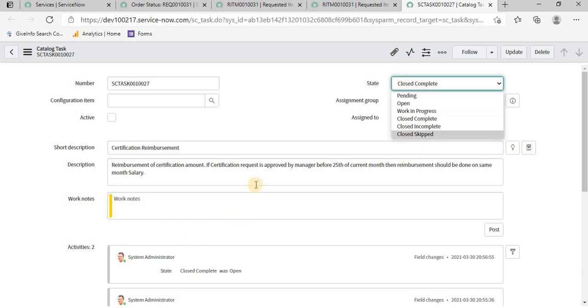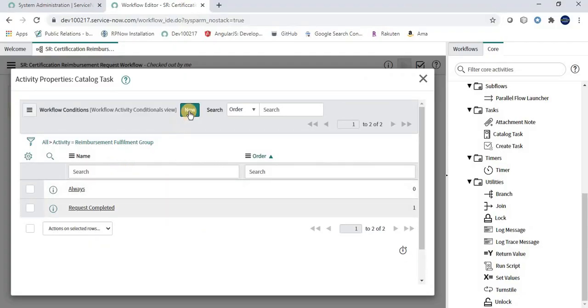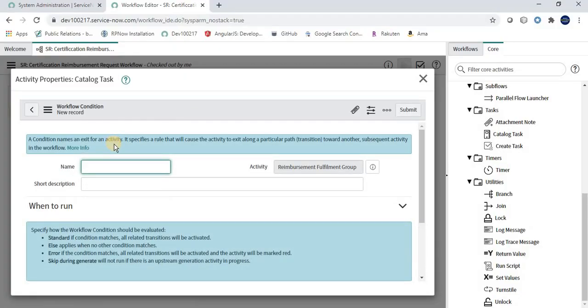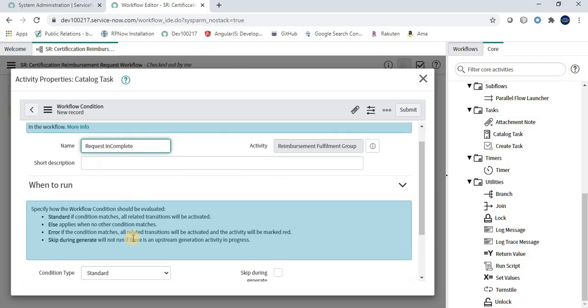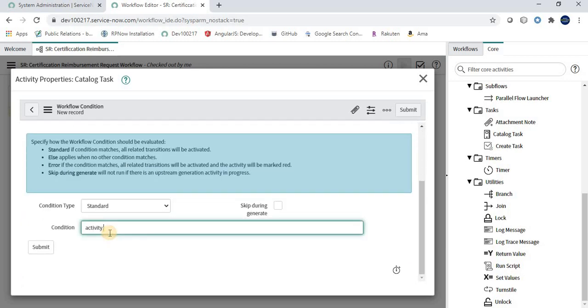Okay, so here we are done with one activity. Now go to a workflow. We have to create another activity, that is, another activity condition. Here I'm saying request incomplete. So here I have to give a condition, that is activity.result equals 4 for incomplete, and this is used for or activity.result equals 7. I am saying that if activity is incomplete or activity is skipped, then we have to go this way, submit it.